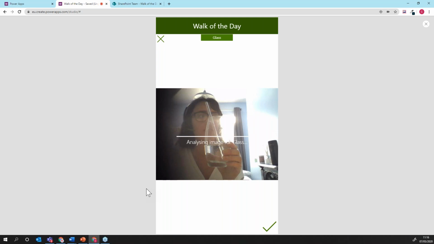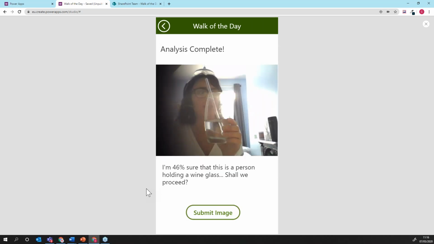And we can't see it. Okay, here we go. So the analysis is complete, fabulous. Now this caption that we've got here at the bottom, what I've taken into account is the percentage confidence that the computer vision has of this caption of the picture.